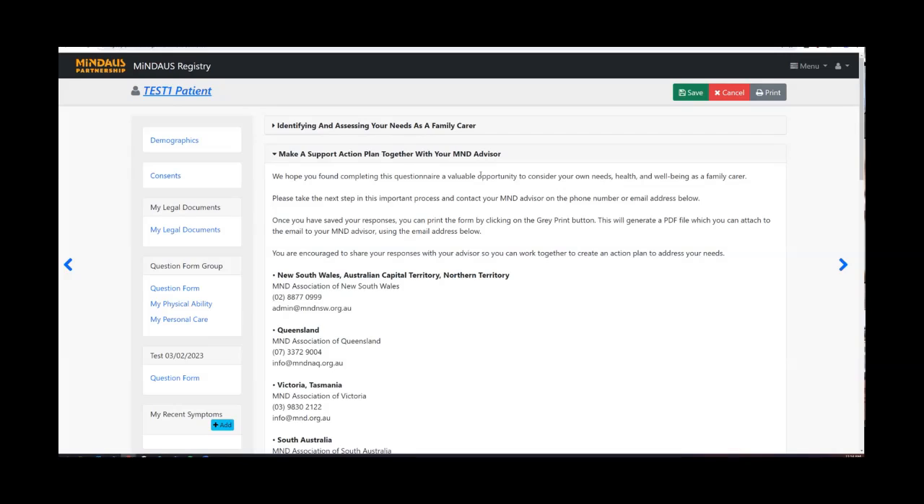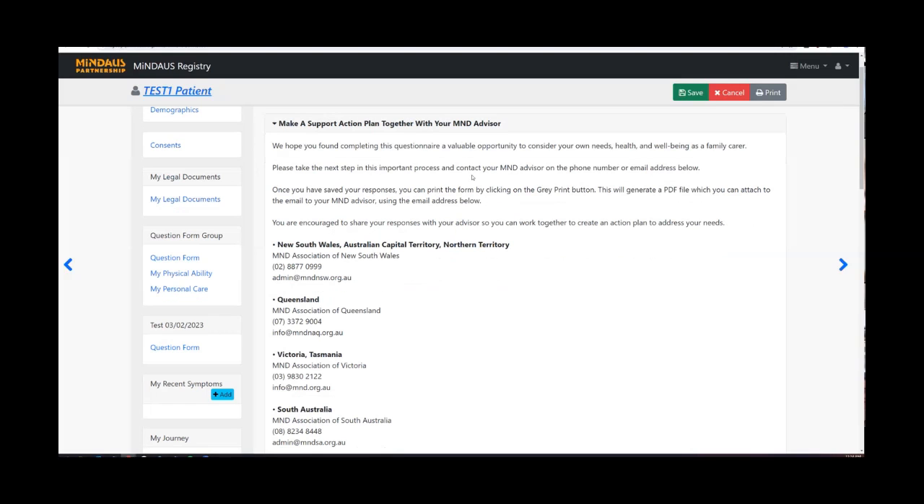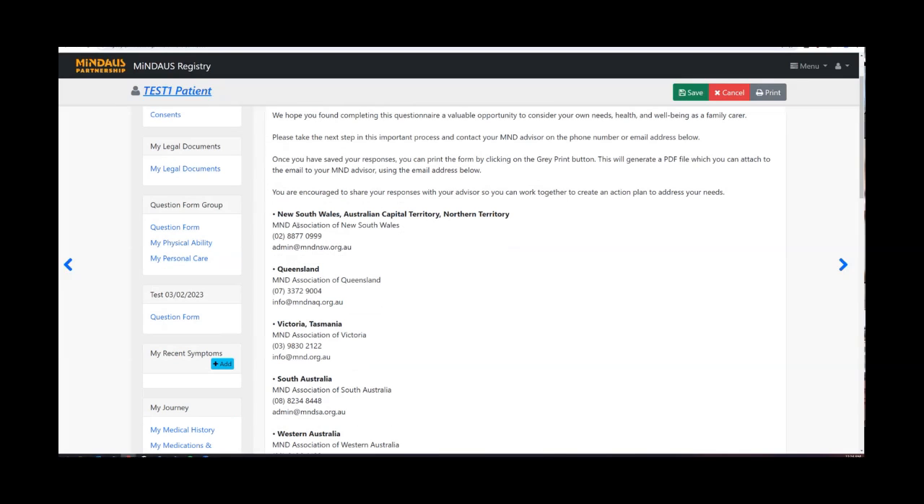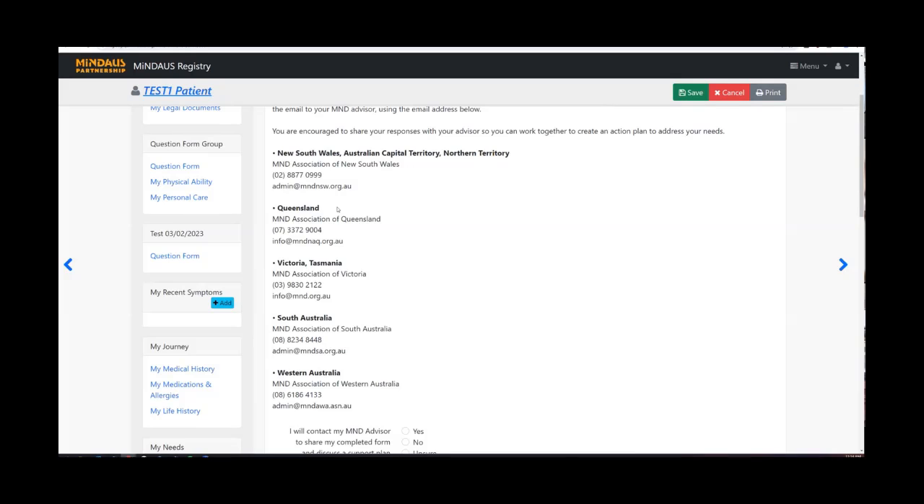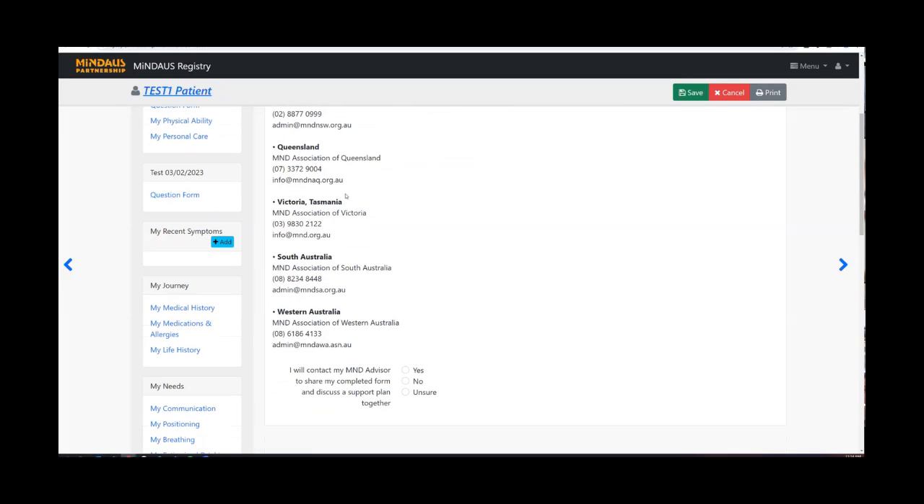making a support action plan together with your MND advisor, wherein we have a little bit of text saying these are the next steps of your process, which includes a list of contact details for the associations in each of the states and territories, and a non-mandatory question. It's completely up to the carer to answer that or not. But even doing that, once they've done it, they can save the form.